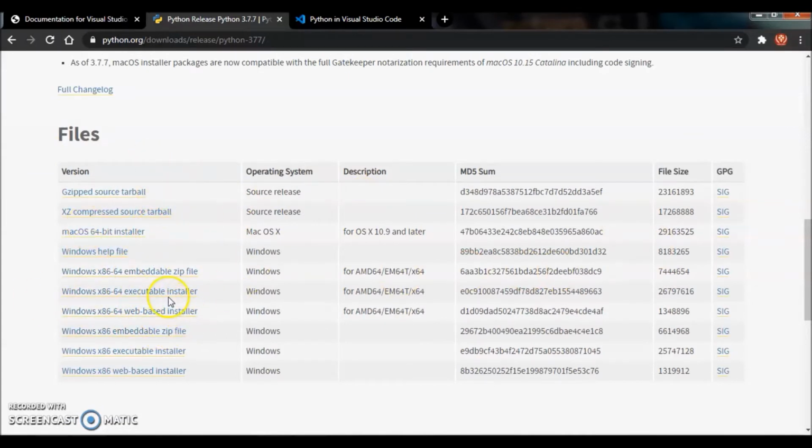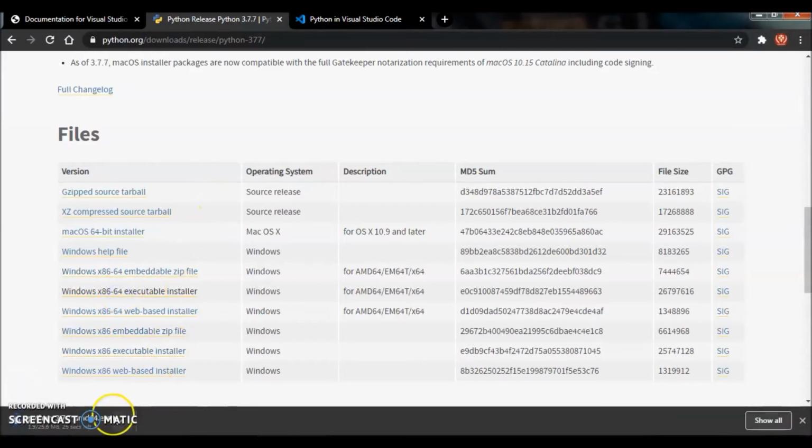So you go to Windows x86-64 and an executable installer, and make sure it's for Windows or any type of computer that you're using. So make sure it's an executable file, and then it's 64-bit, or 32 if your computer is very old, but nowadays computers use 64, so I recommend you install x86-64. When you get here, you will get to install Python 3.7.7, and then it will just install. So while we wait for that, let's go to Visual Studio Code.